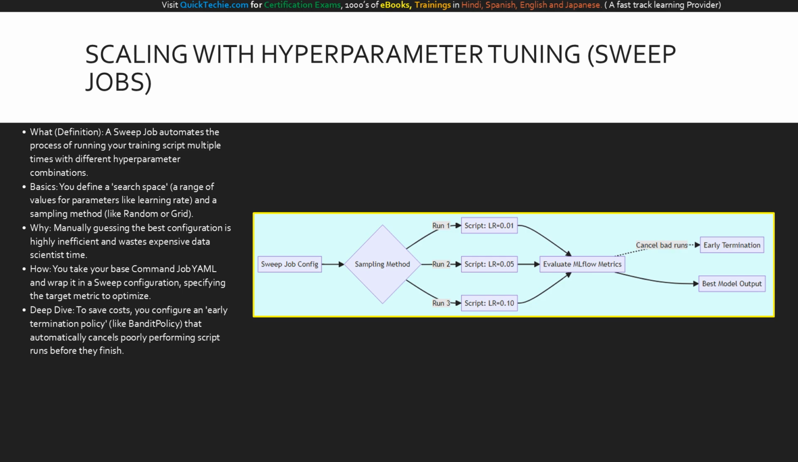On the left, our sweep job configuration feeds into the sampling method engine. This engine automatically spins up multiple, parallel executions of your exact same training script, each with a slightly different hyperparameter, shown here as different learning rates. As these scripts run, they constantly report back to the Evaluate MLflow metrics node. Here is the brilliant part. Notice the dotted line to early termination. If run 3 is failing miserably, the system kills it immediately. The successful runs continue until completion, ultimately yielding the single best model output on the far right. This is automated scale at its finest.